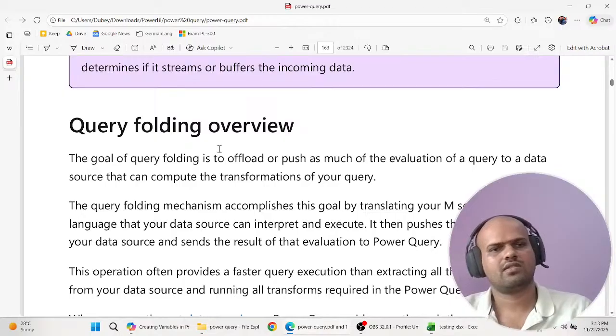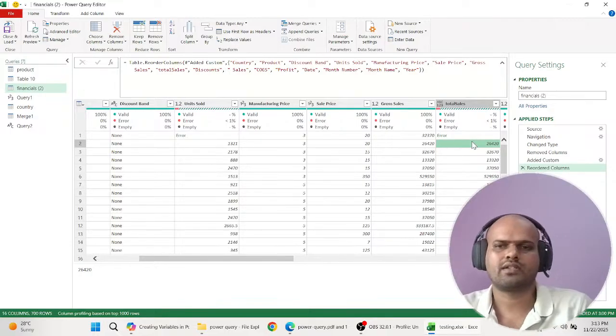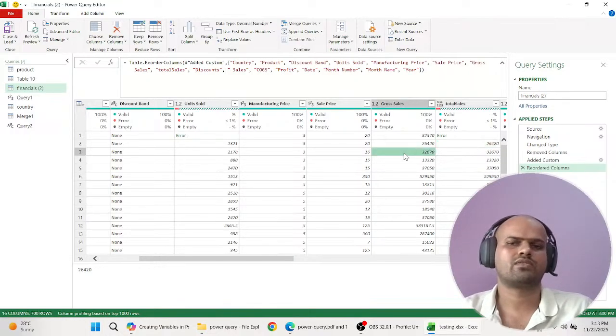But in this option, query folding, we write all this code in a language which can be interpreted by the source data. So suppose my source data is in SQL or in SAP. We can write that code in SQL or the SAP language, which is ABAP. We can write those codes in those languages, which can be interpreted by the source data servers, and they can do all those calculations before sending that data to us.